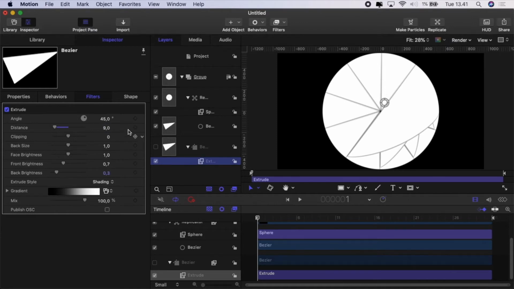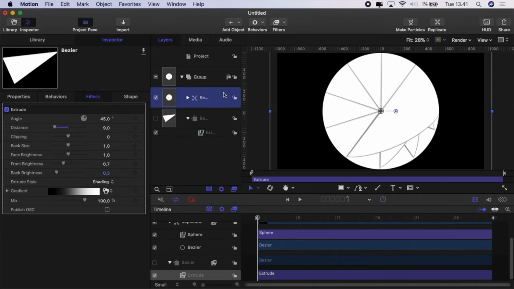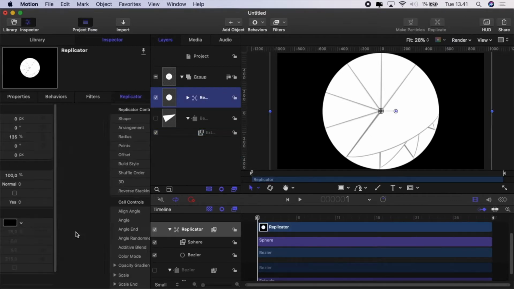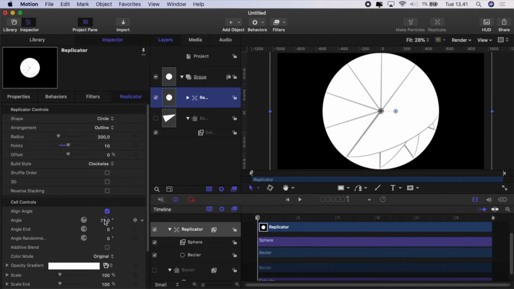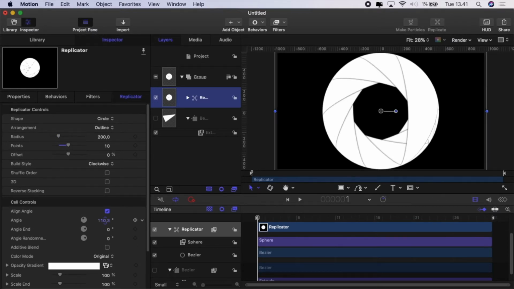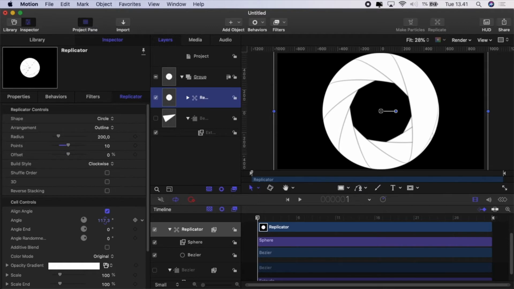Okay, we're not going to do much more. It looks pretty good to me. So now I'm going to close that group, go back to my replicator, and open up the shutter to its start position. Somewhere about like that. Okay, so now we can go to stage 2.